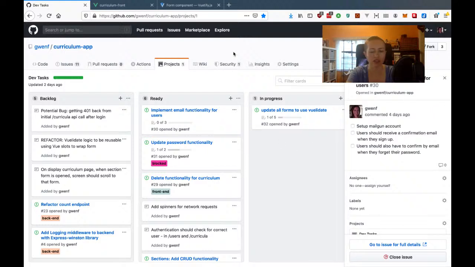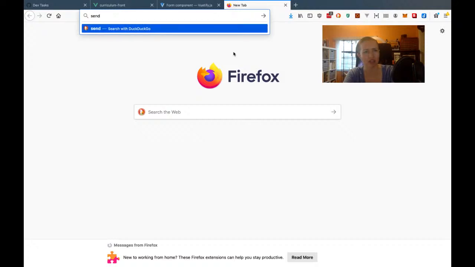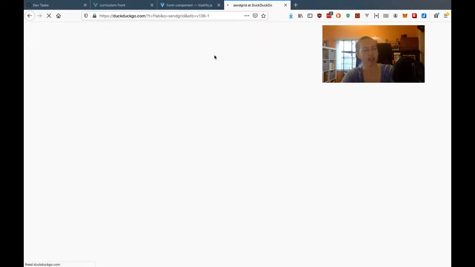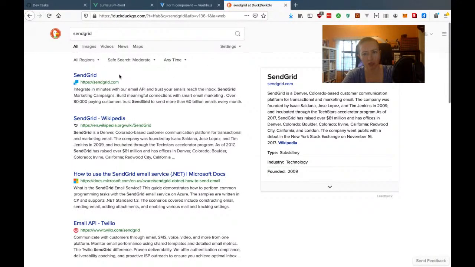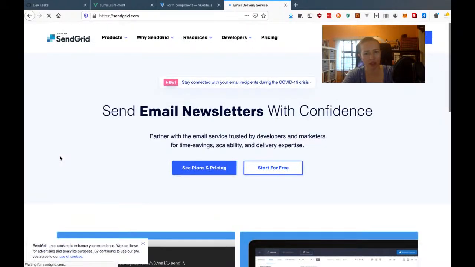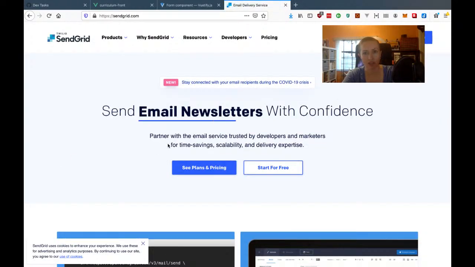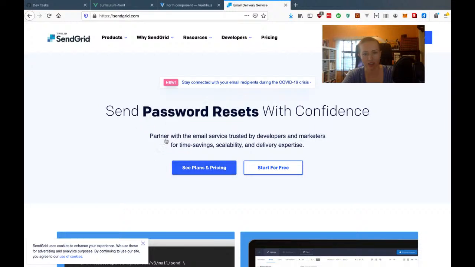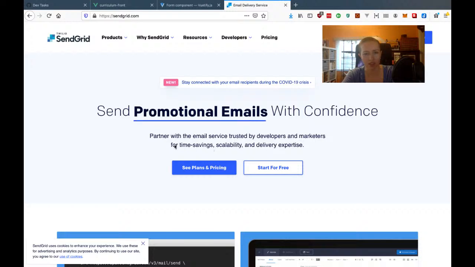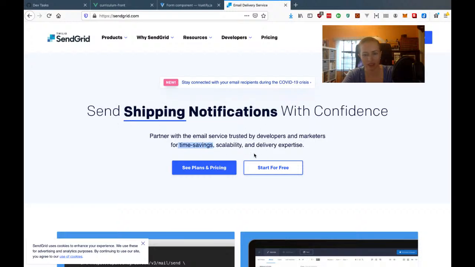So Lars said earlier that I should use SendGrid, and I feel like I've used this in the past, but I can't remember. So let me see how easy it would be to use. Okay, so: send password resets, partner with an email service trusted by developers. Time saving, that would be great.